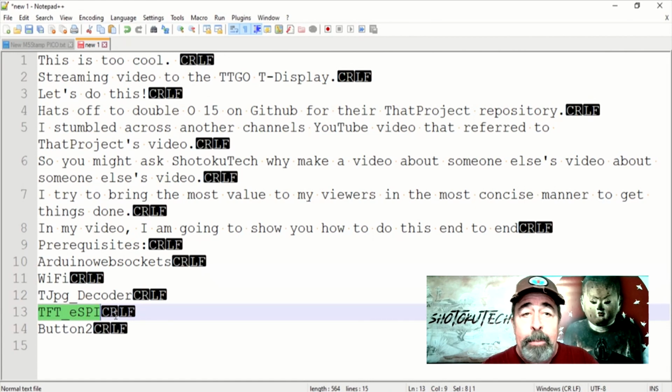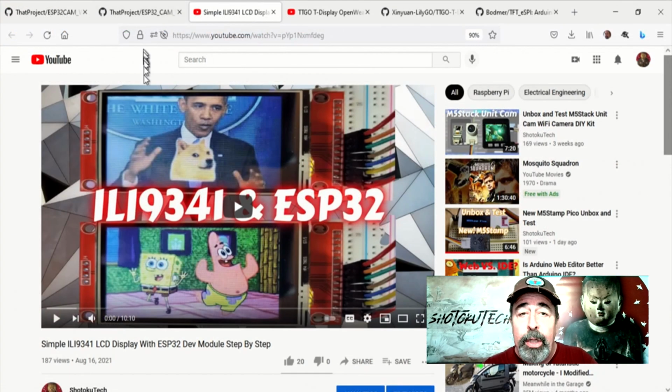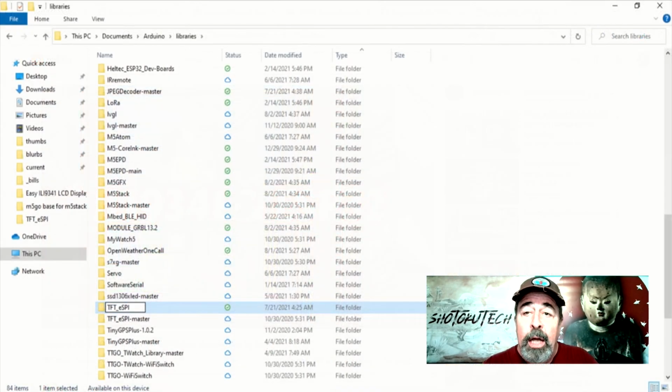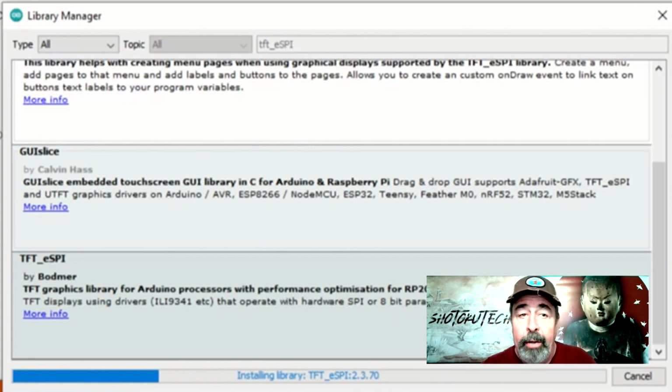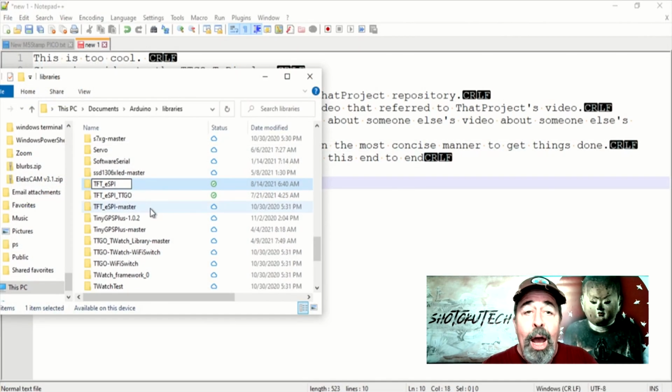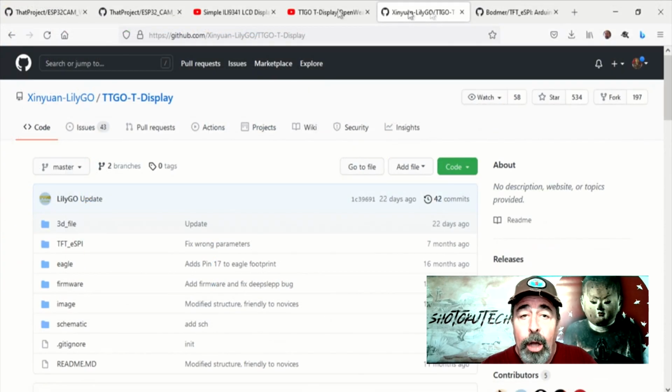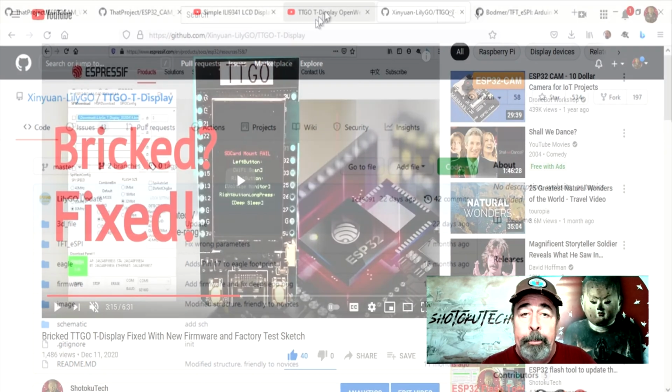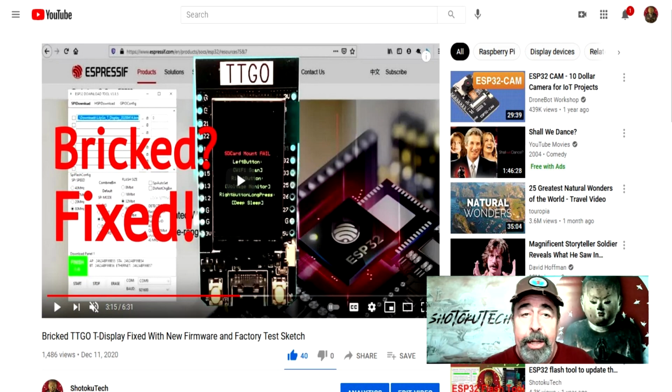TFT ESPI. You know, this is a long story here. If you recall my ILI 9341 and ESP32 video, I renamed the TTGO T-Display version of the TFT ESPI library and then installed the Bodmer version to get things working. Now, I'm renaming the TFT ESPI library folders back to get the TTGO version. You can go to the Lilygo TTGO T-Display repository on GitHub to get this TFT ESPI. You can see that in this video that I made here.